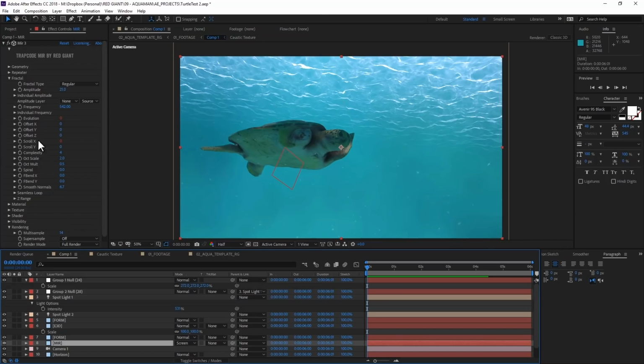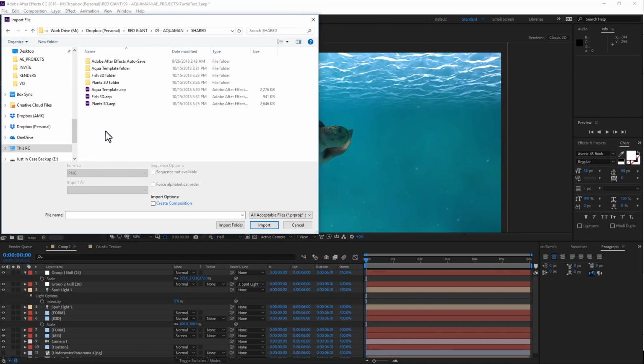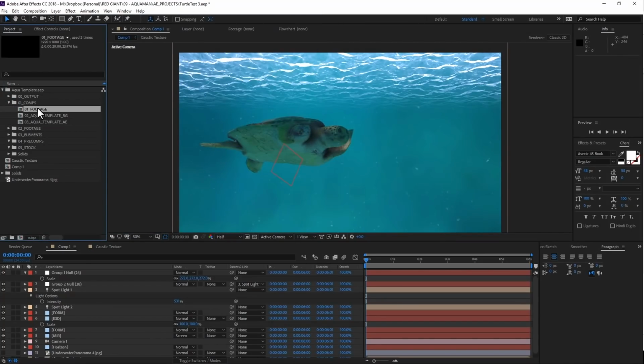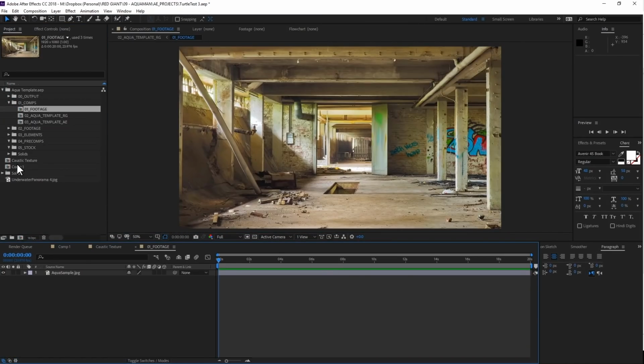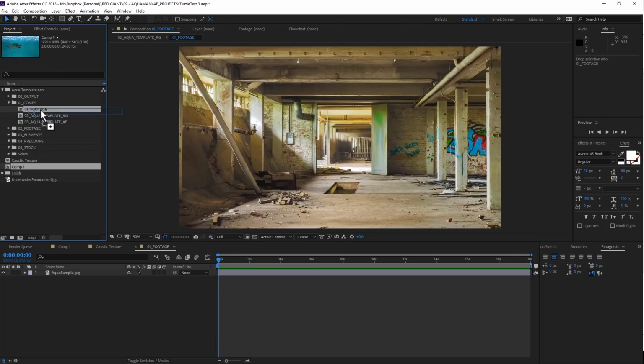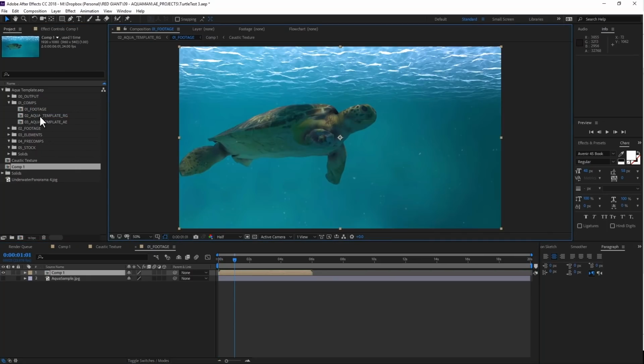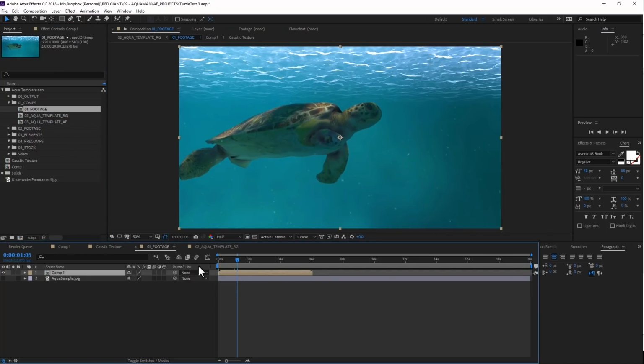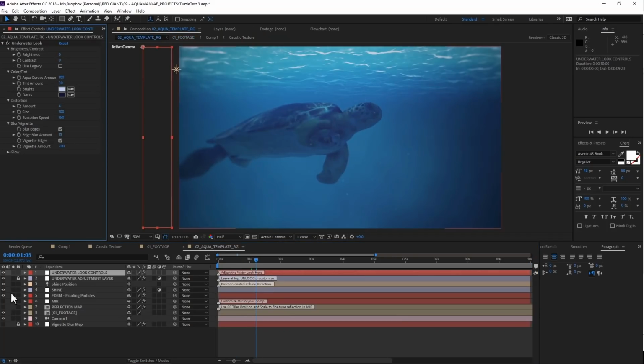If I wanted to add a little bit more spice to this, I could import a copy of that aqua template we discussed in part 1. Then I can drag this sea turtle animation into my O1 footage comp from here, and then switch over to the aqua template. I can disable my form layer since I'm already doing that in the other comp.